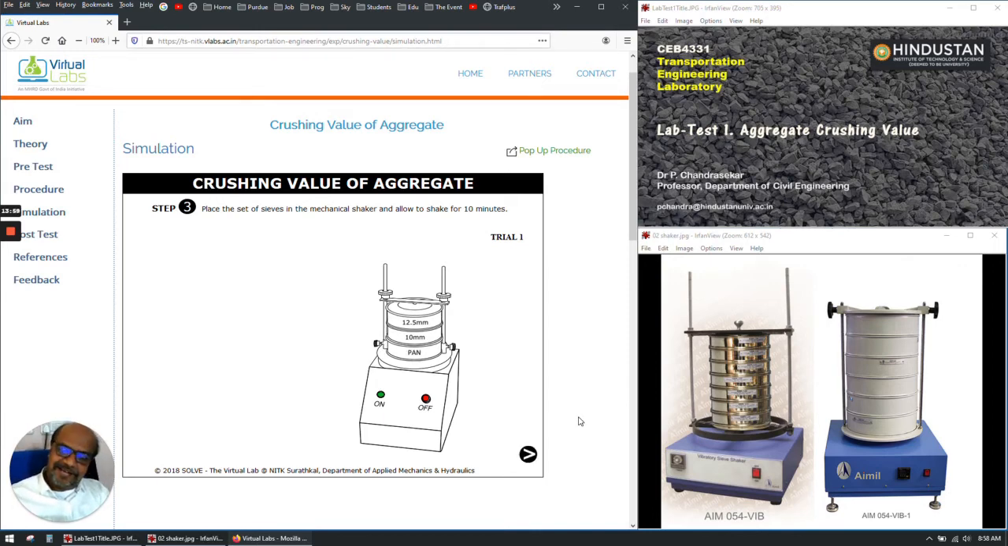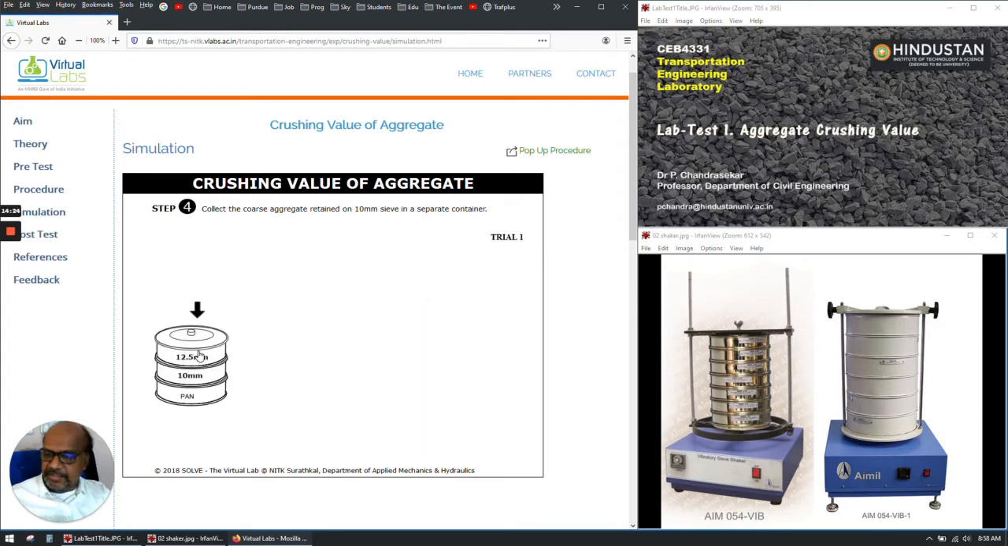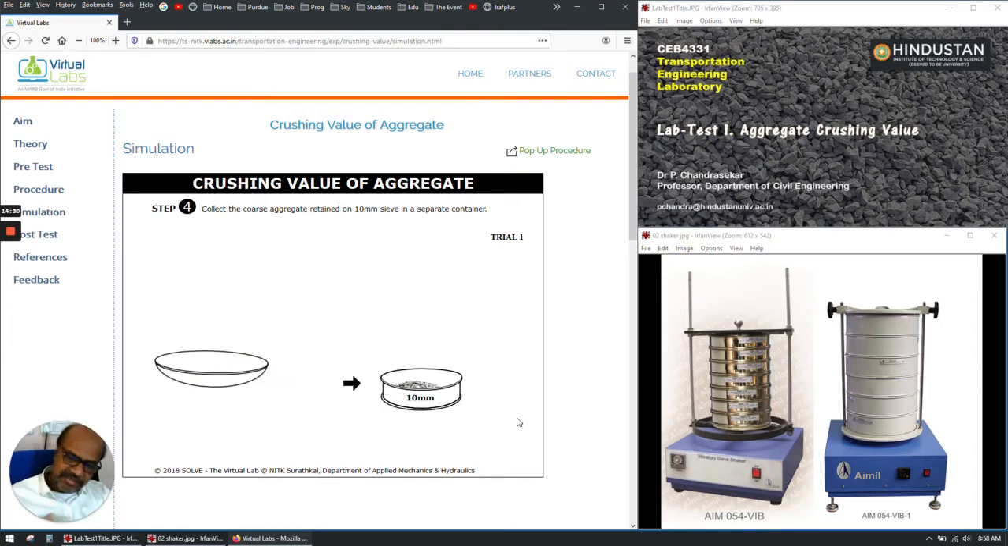It's an IRC standard again, 10 minutes. What will happen there? Whatever you put on the 12.5 mm sieve, some of it will go after that vibrating, it will go to the 10 mm sieve. That's what we are going to use for the test. So unscrew it, remove the components, remove the setup, take out the lid. Yeah, now we have everything there. The 10 mm one, we are going to use it for the study.